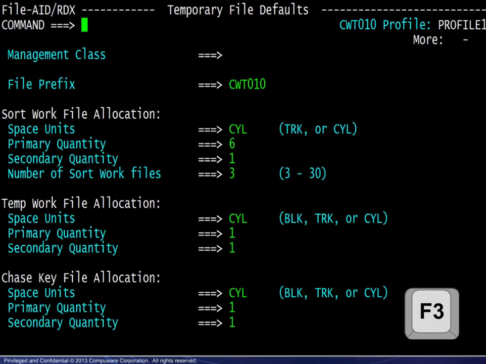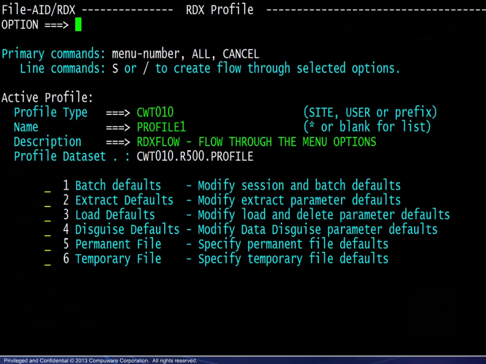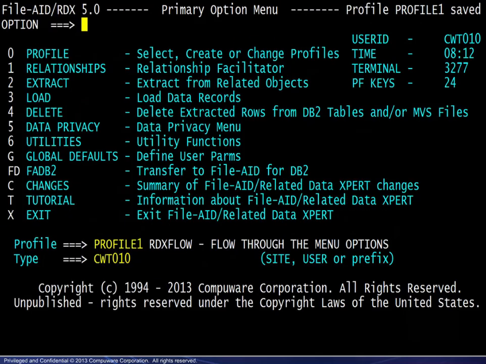Pressing F3 takes us back to the Profile menu, and pressing F3 again takes us back to the primary menu where the profile saved message is displayed. This profile is now ready for use.